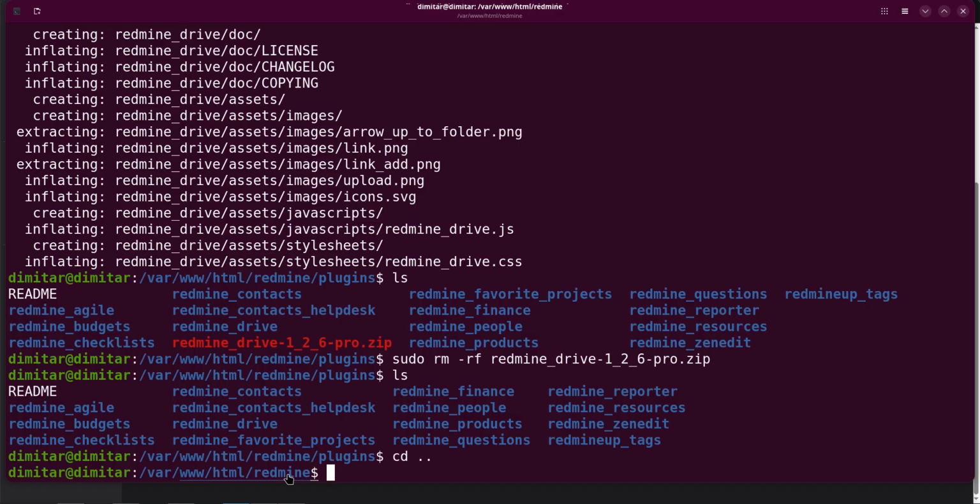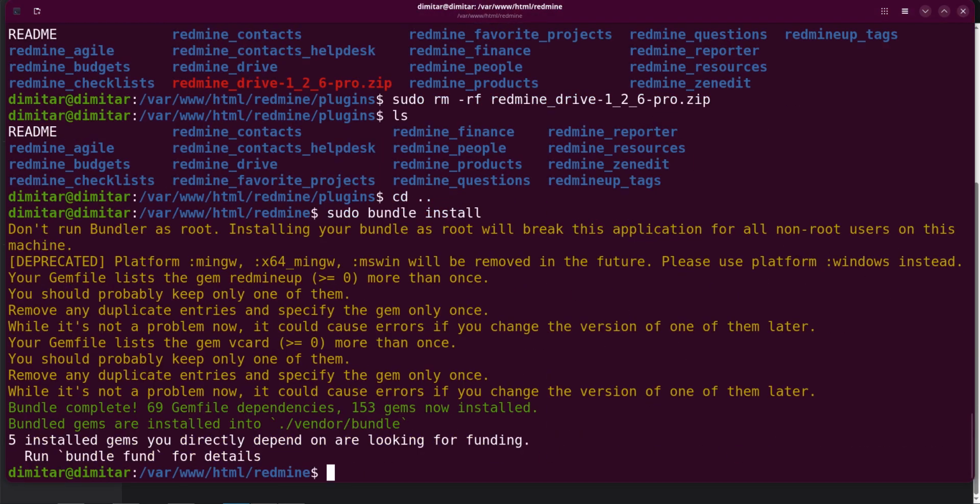Okay, so the first one is sudo bundle install. This is going to install all the needed gems for this plugin. So it has successfully installed all the gems.